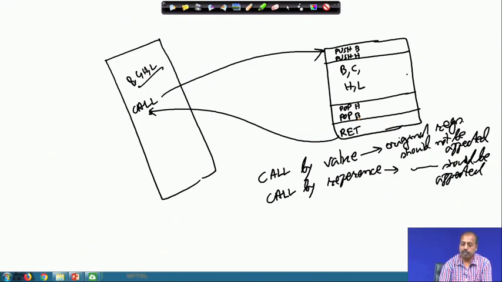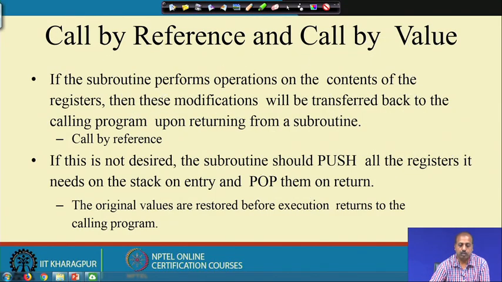So, this way we can do call by value and call by reference type of implementation by using the stack. If the subroutine modifies the contents of the registers, then these modifications will be transferred back to the calling program upon returning from the subroutine. So, this is the call by reference, and if this is not desired, then the subroutine should push all the registers it needs onto the stack on entry and pop them on return. So, the original values are restored before execution returns to the calling program. That has to be done.